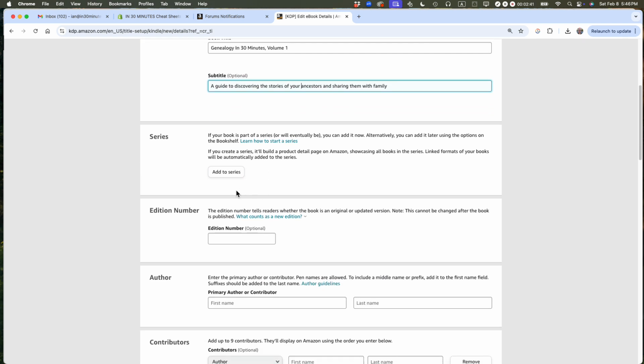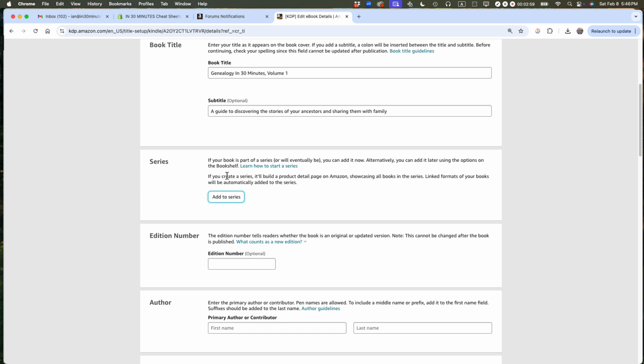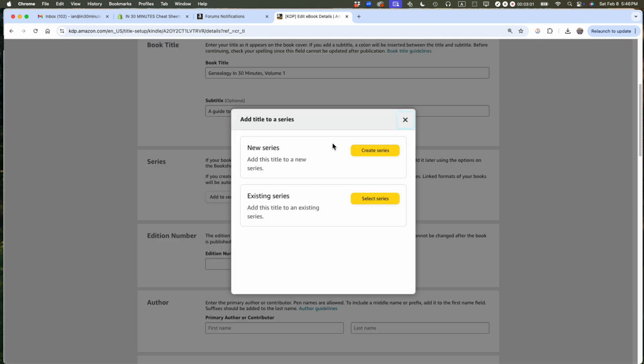Okay, so series. If your book is part of a series or will eventually be, you can add it now. Alternately, you can add it later using the options on the bookshelf. So this is actually part of a series. This is Volume 1. There will be a Volume 2 later on. Let's see what happens when I say add to series. Okay, this is a new series.